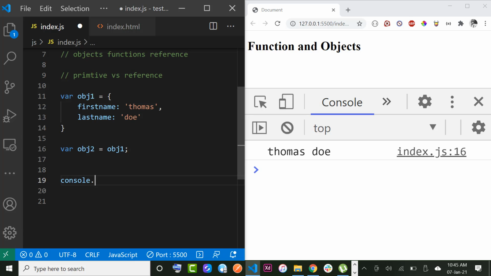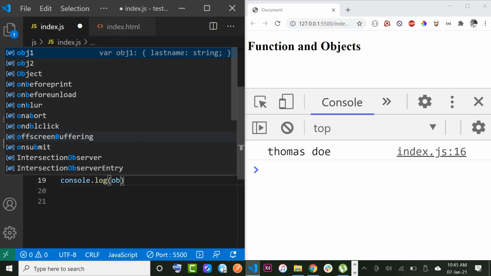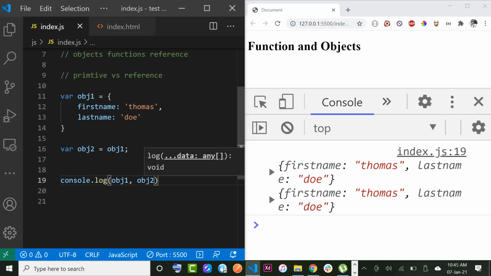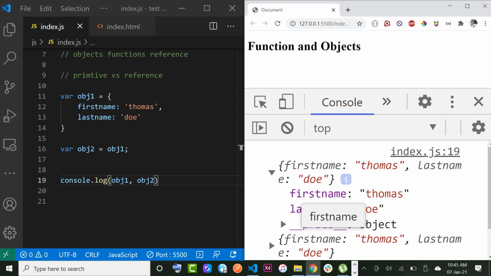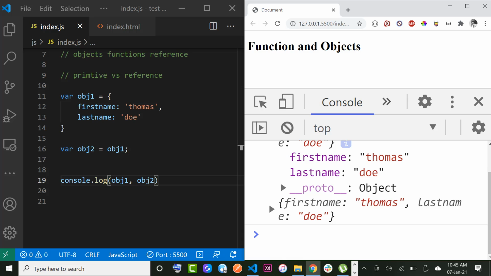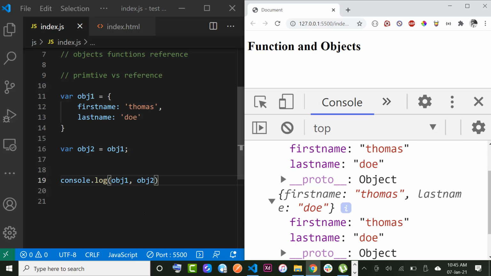If we do console.log of object 1 and object 2, and we save, we have the same thing. It is first name Thomas, last name Doe. Then what is the difference then?